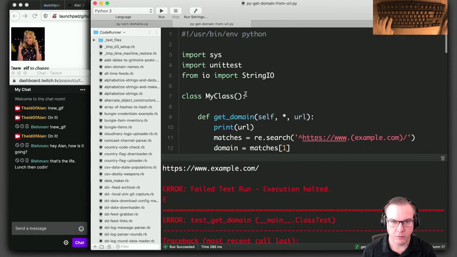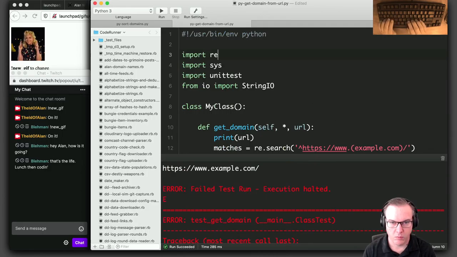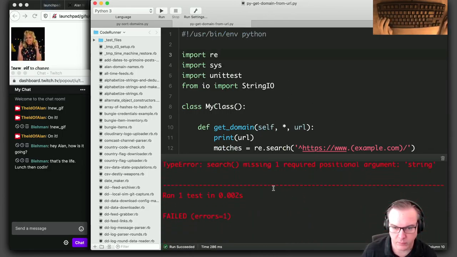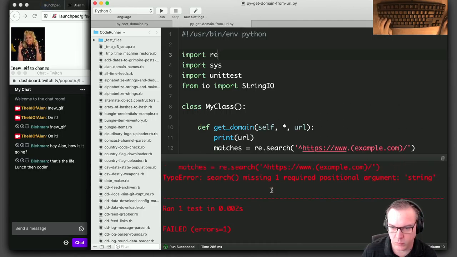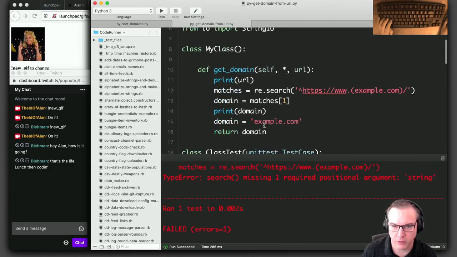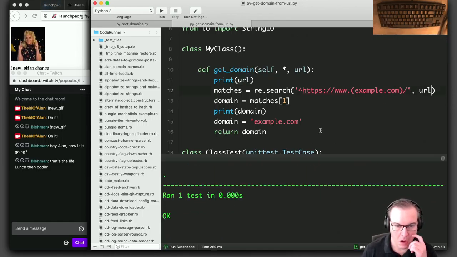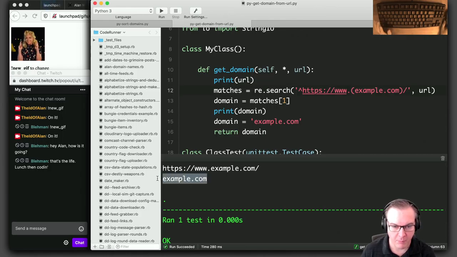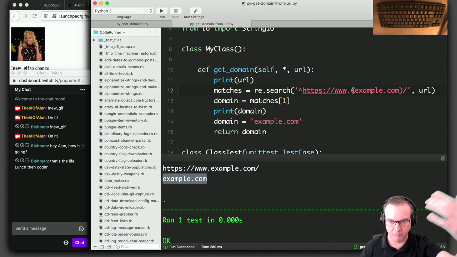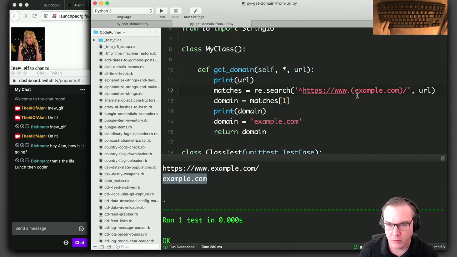RE is not defined. We should import RE. Now what do you get? Failed, halted. Missing one required positional argument: string. Oh yeah, we need to pass something to it. Example.com. Okay, so we're matching exactly the string. And so now we actually try and eat away at it. HTTP and then S.